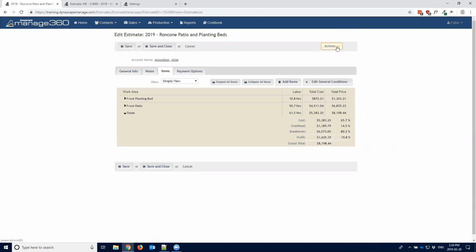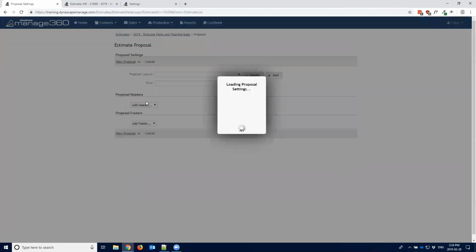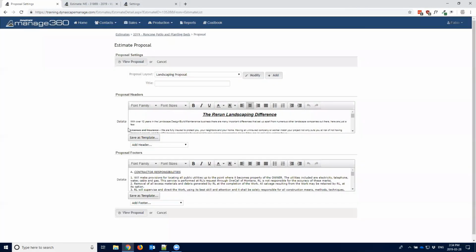So I have the estimate. Under my actions button, I want to view the proposal. This is how I want to send what I have on here to the Word document. Click the proposal. Now this is a screen for the construction estimates, and we'll talk about maintenance and change orders as well, but this is the screen where I'm deciding what I want to send to Word.